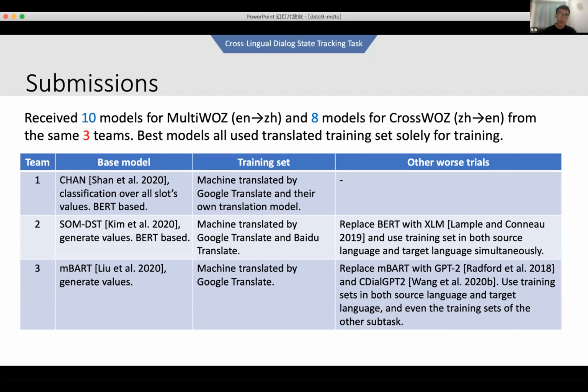Team 3 formulated dialog state tracking as a sequence generation problem. The models take dialog history as input and output pairs of slot name and value. Their best model used multilingual BART, trained on the machine translation of the original dataset for both subtasks. They also tried GPT-2 and CDGPT for English and Chinese respectively, but got worse results than multilingual BART.